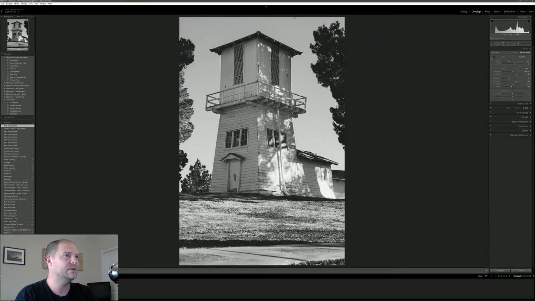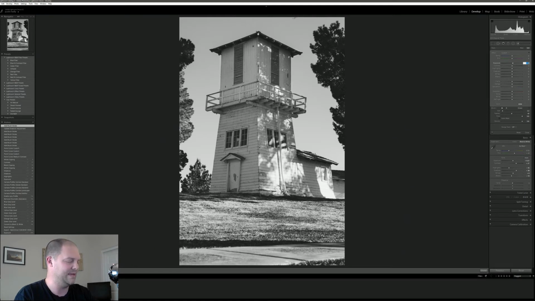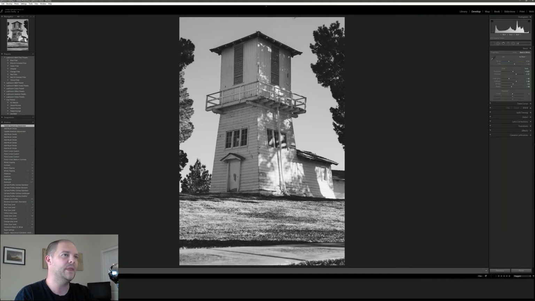Zoom back out, and you can see now we have a little bit more of an even look. I'm actually going to tone this down a little bit. There we go. Now we have a nice even look to our building here, where this was much darker before, and there's our before and after there. So I like that. Okay.